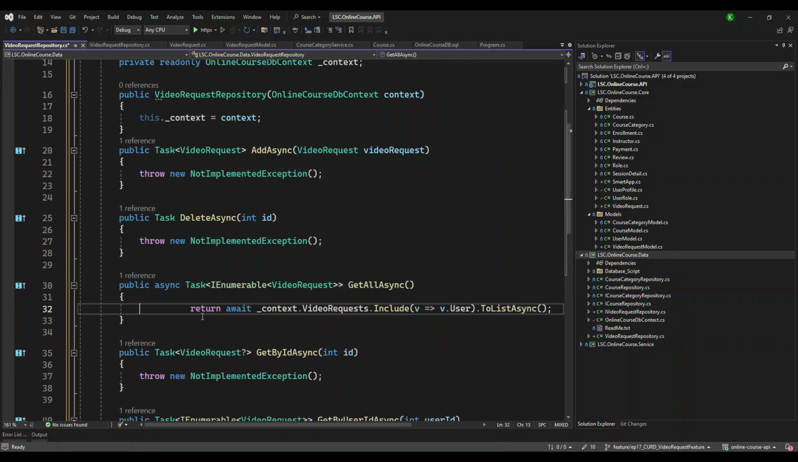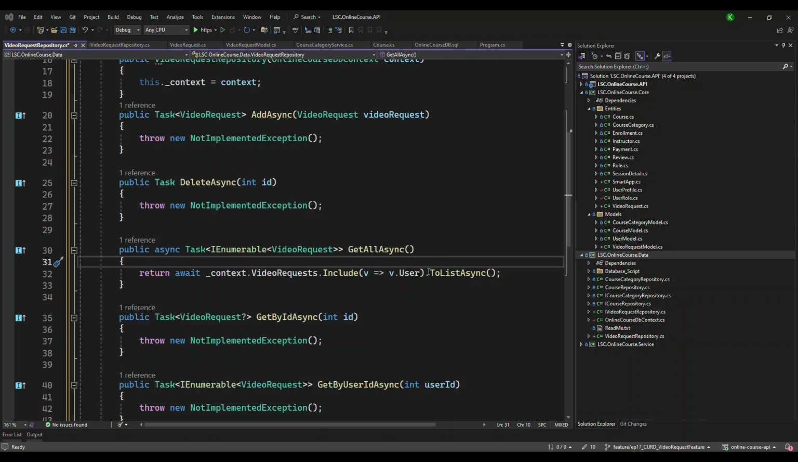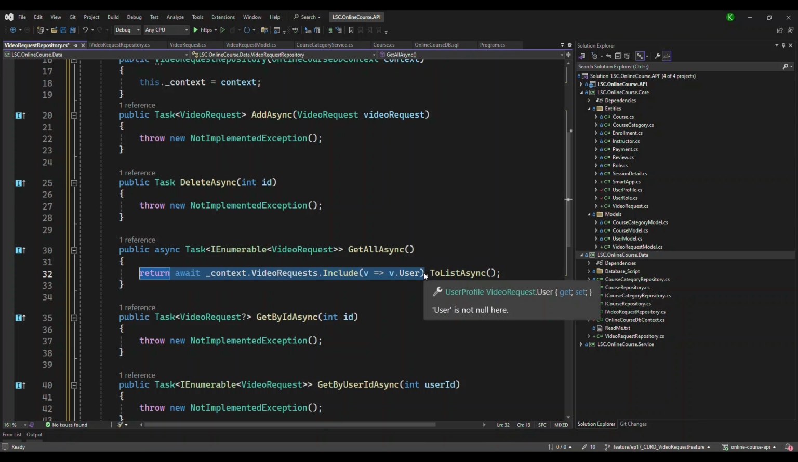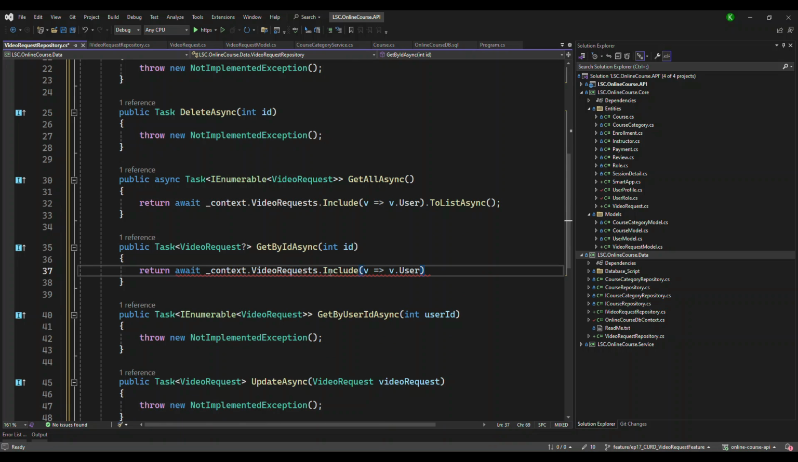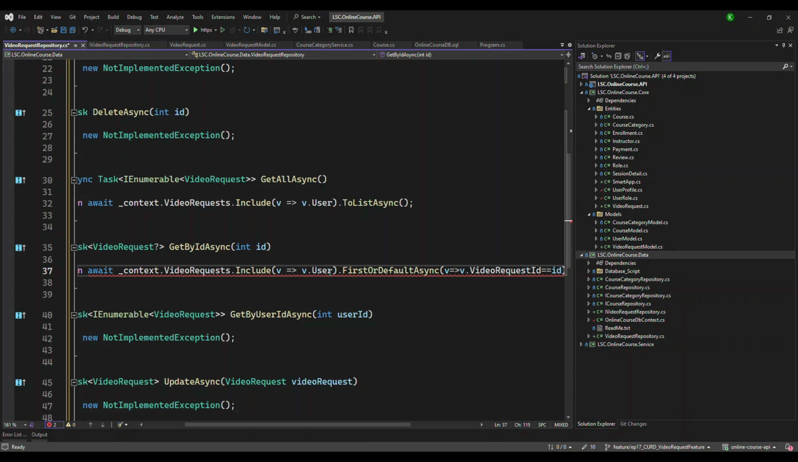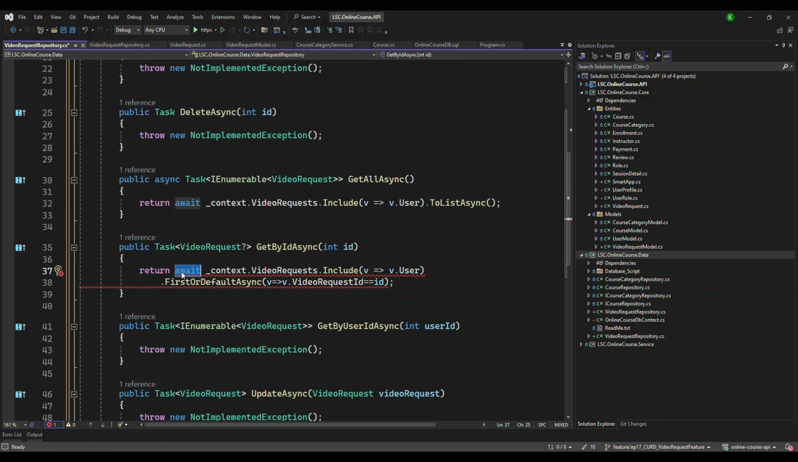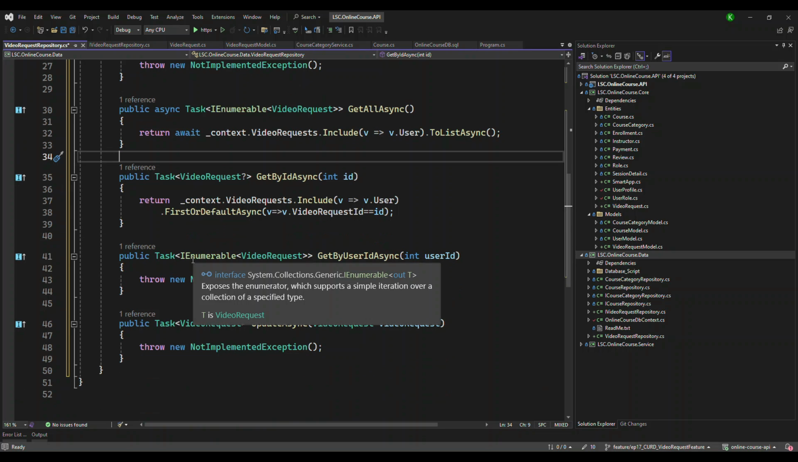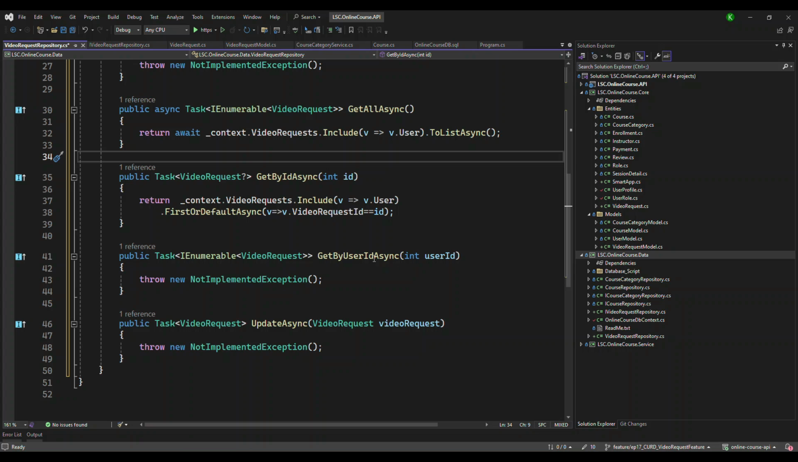Any async method needs an await and an async on the signature. That's what we have done, and then you can directly return it. Okay, so this method is done. I'm going to copy this and go to the next method, and just change a little bit. So here you can say .FirstOrDefaultAsync. That's another method where you can specifically query it. So v.RequestId is equal to the incoming id. So this will give us a particular video request based on the id that we pass. Again, async await for everything.